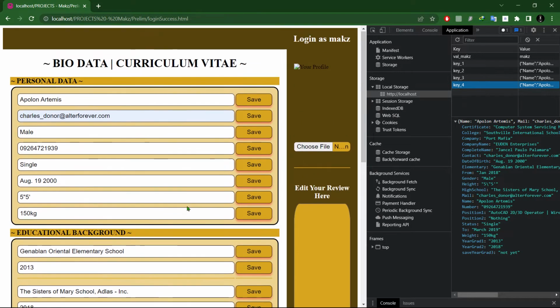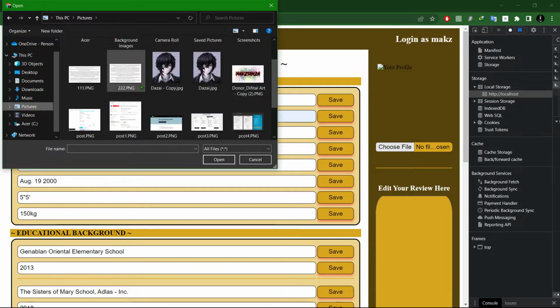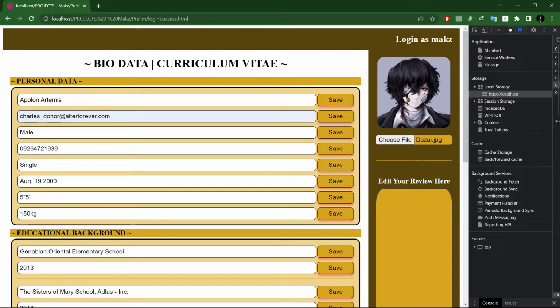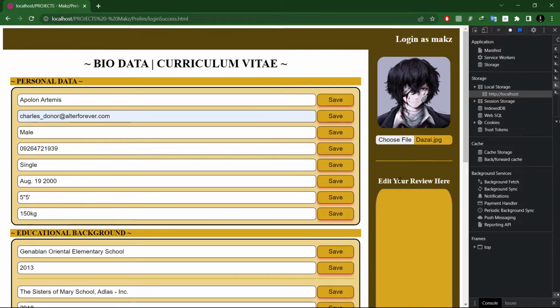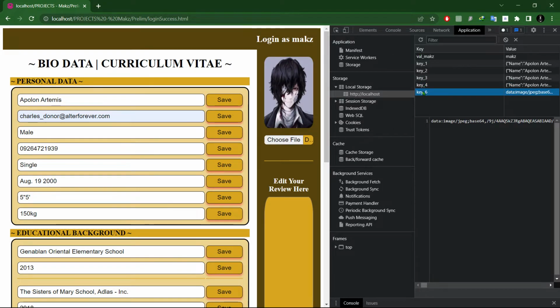So and also we have here image. For example, if I click this choose file button and load some images, for example this one, and open, it will display the image that we selected, and then also display the file extension of the image, and it is also saved here as key 6 in our column here, and then the value is being converted to bits, and this is the value.